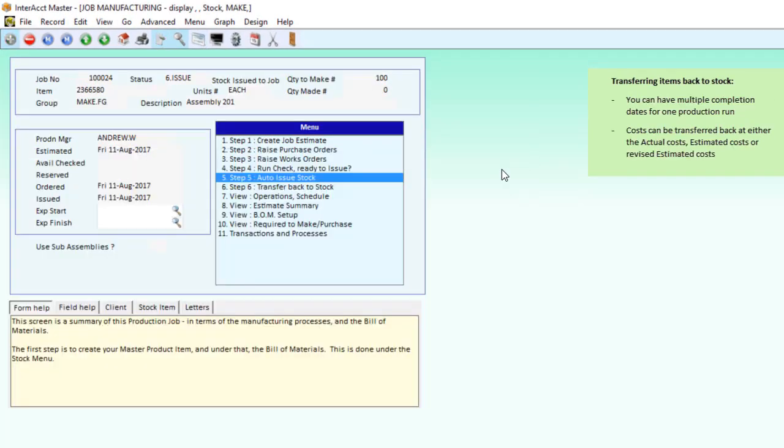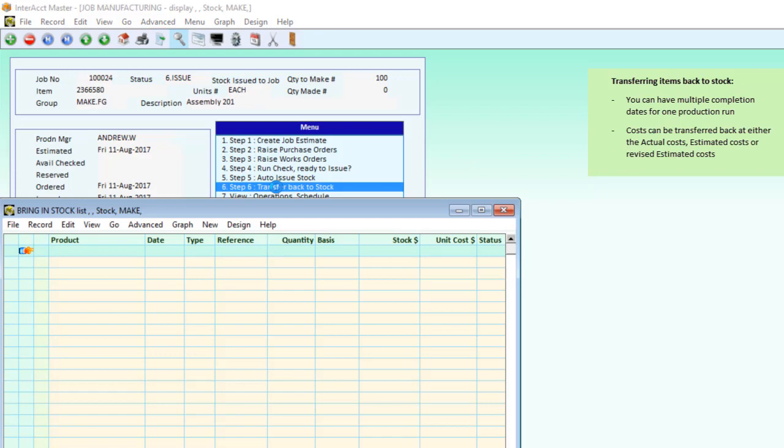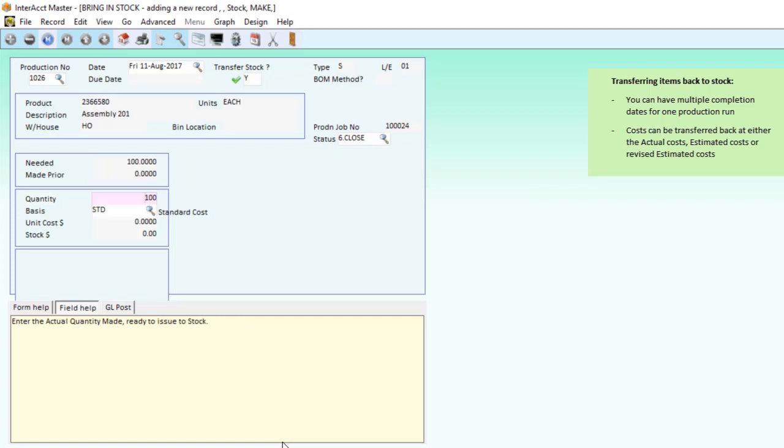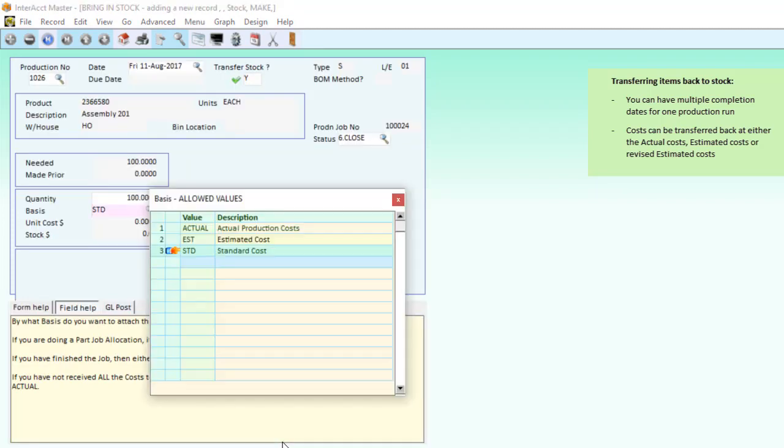Once we've attached all of our costs to that production job, we can then transfer the items back from the production area to stock. We can have multiple completions of production, so that if a large production run might take multiple days to complete, items can be delivered as they're completed. It asks us what date we completed the items, how many items we completed, and then what type of cost do we want to use.